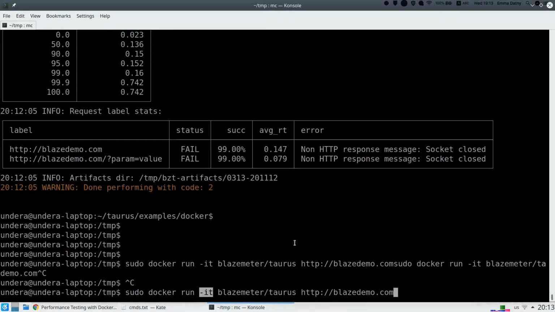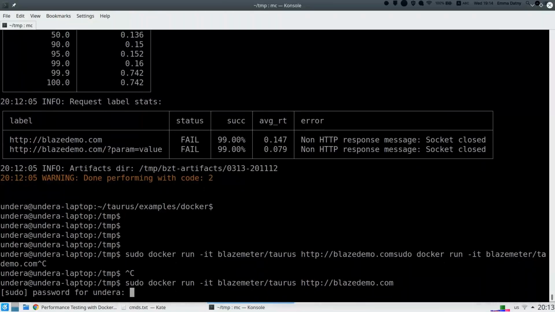This is the name of the Docker image, BlazeMeter Taurus, and the last component is what to do. In this case, for simplicity, we will just hit one URL of a demo website. I push enter. It requires some sudo permissions.